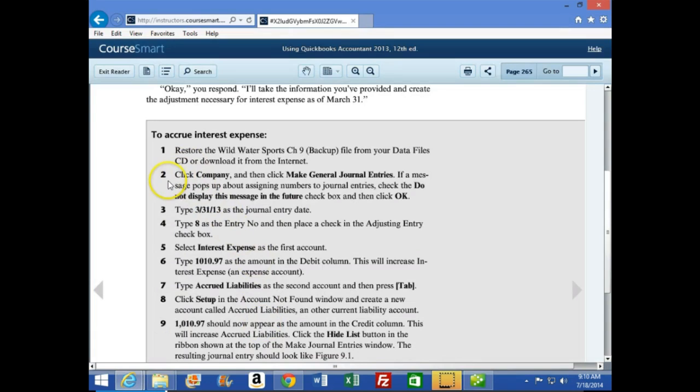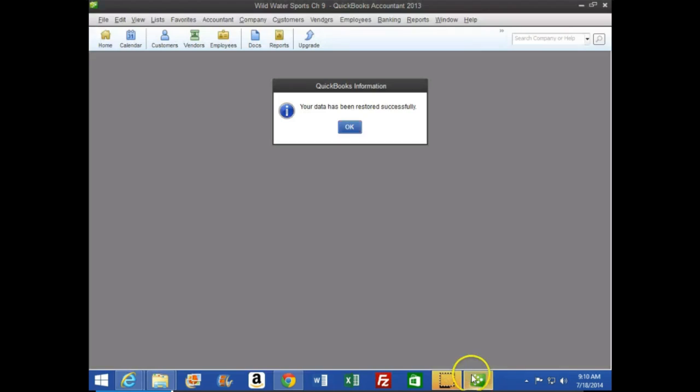So once we have that, number 2 then says click company and then make the journal entries. So pretty much everything we do at this point forward will be with journal entries. If a message pops up about assigning numbers to journal entries, check the do not display this message in the future checkbox and then click OK. The journal entries are all going to be as of 3/31/13 because that's our cutoff date. Number 8 will be the journal entry number, and then we're going to select interest expense as the first account.